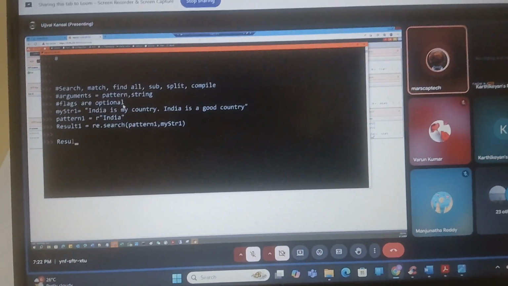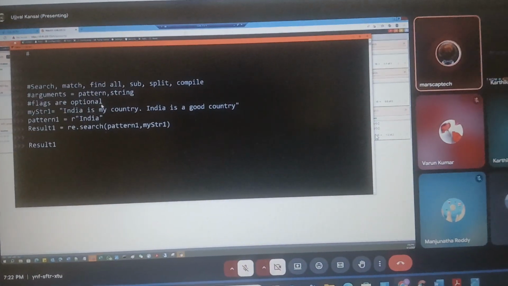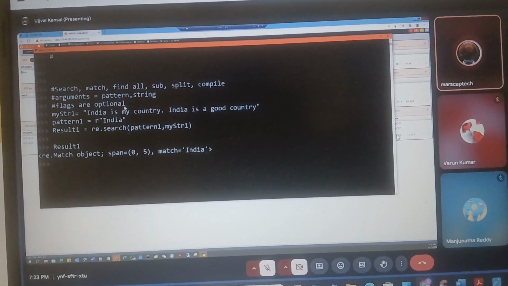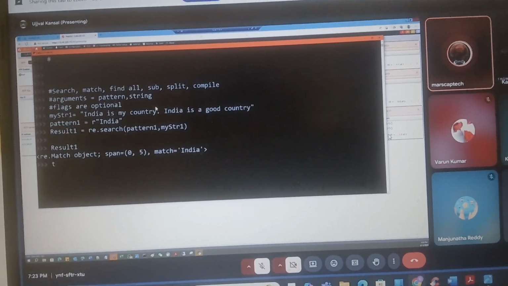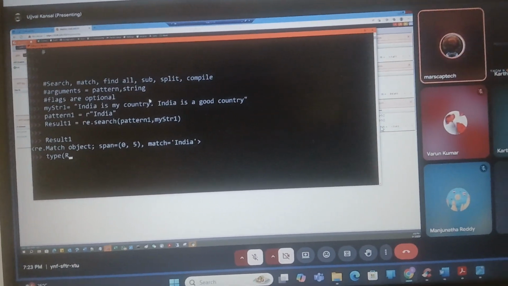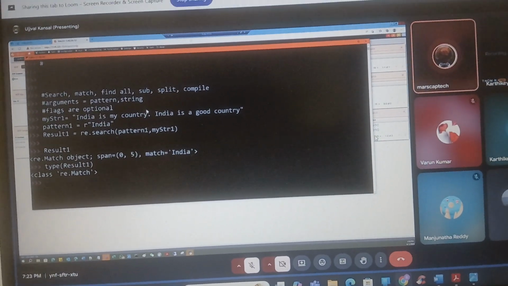The same thing you will be repeating for all the other patterns, so please pay more attention. Enter. It is showing us something. Can you put a type of result 1? Let us understand what type of object it is. It is basically a match object. Type of result 1. So you see that it's a match object.